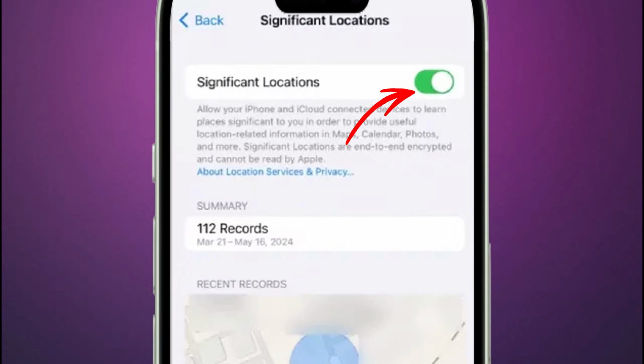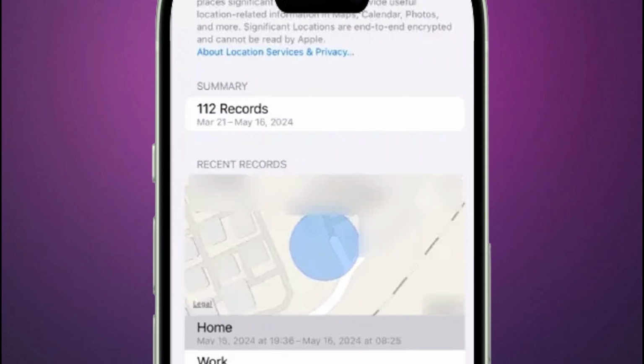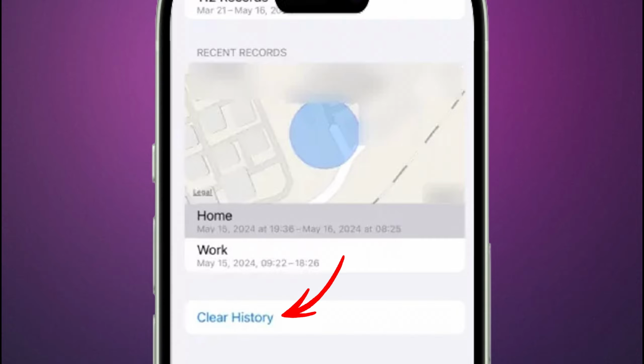Now, let's see ways to manage your iPhone location data. Toggling the significant locations off will stop your iPhone from recording future location history. You can also scroll down and tap Clear History to permanently delete all stored location data.